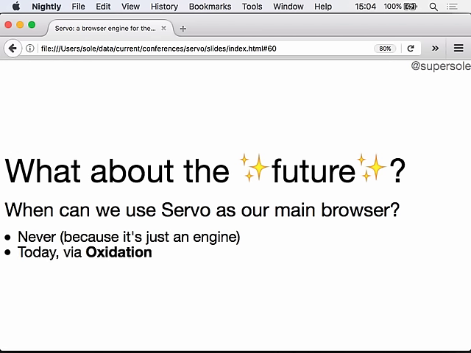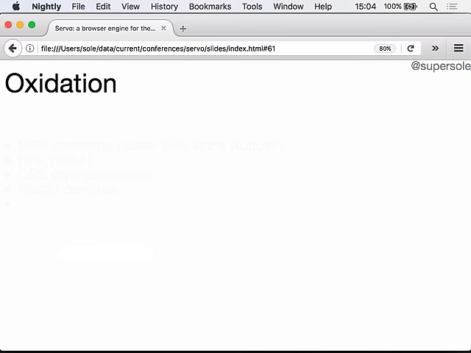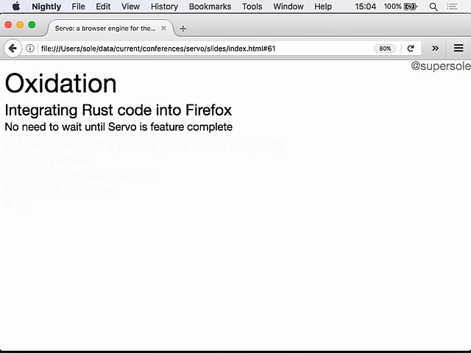With this thing called Oxidation. You've seen that the logo is like that dog with the rust coat thingy. So they are playing games with that, and I don't really get it, but whatever. They call it Oxidation, which means that we are taking bits of Rust packages from Servo and bringing them into Firefox. So you don't need to wait until Servo is complete and all the features are implemented to use those. So for example, this is already live since August. If you're running Firefox in an updated version, the metadata in videos for MP4s has already been running Rust code since August.